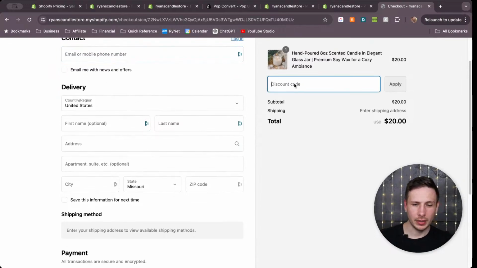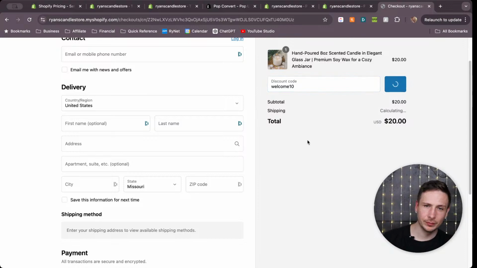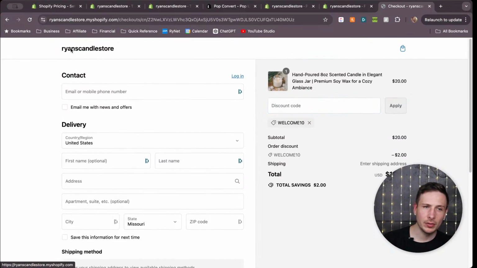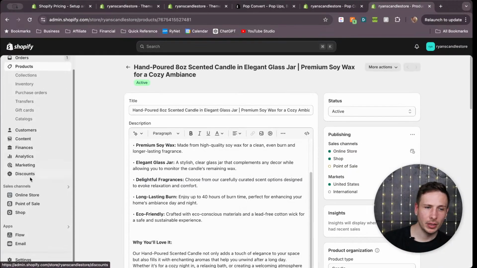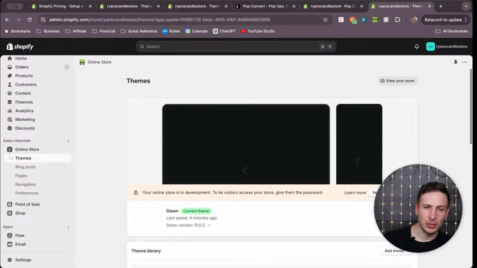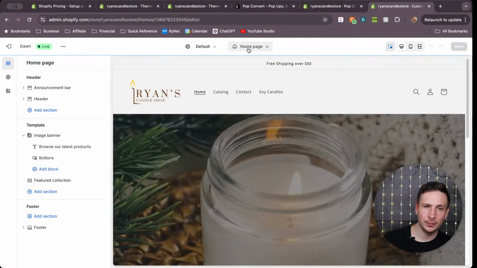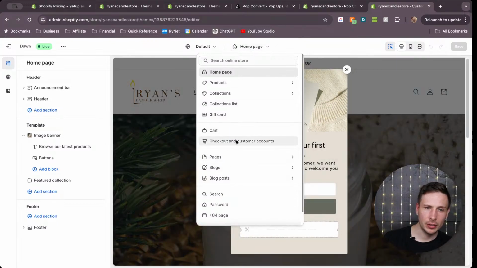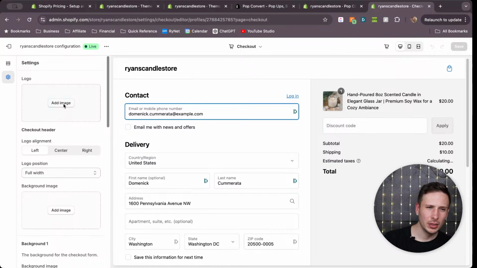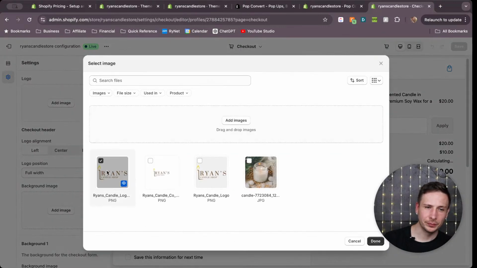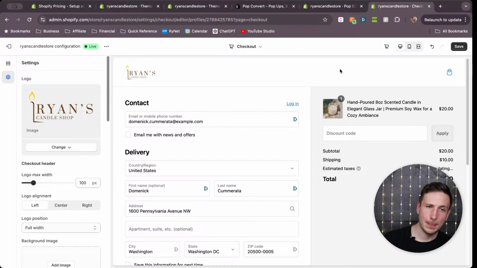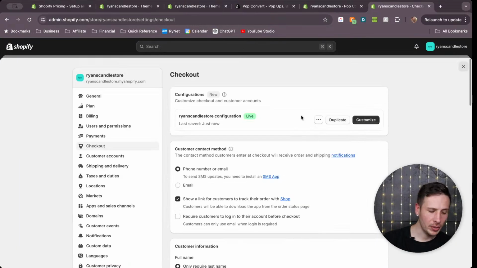Then they can add the discount code over here. That is something also on the checkout page. So there's the discount code. You do have to go also, I forgot, on the checkout page, when you go to your theme, go to the checkout. You also have to add your logo here. It's weird why you have to do that. So that way it doesn't show up as just the name.